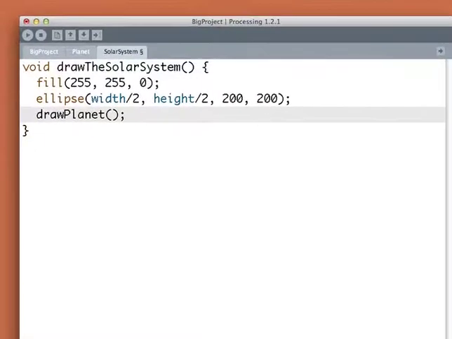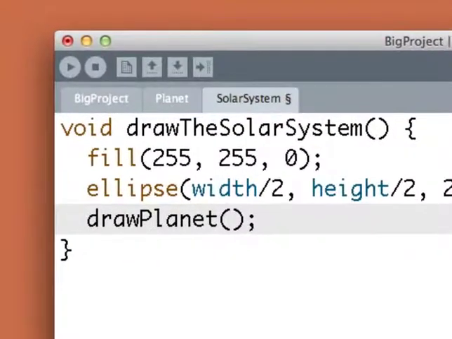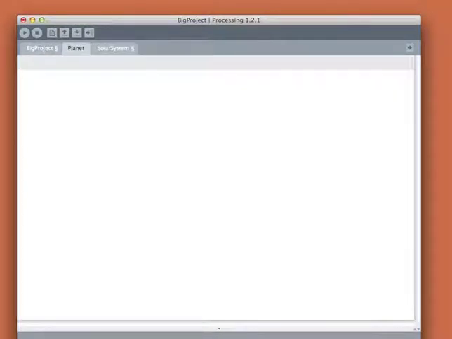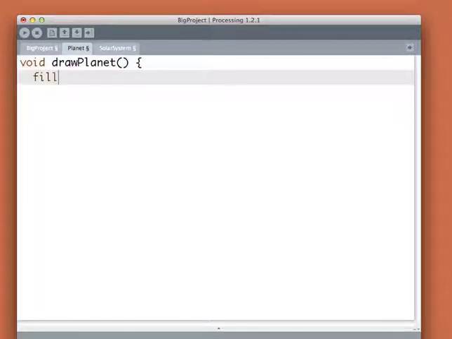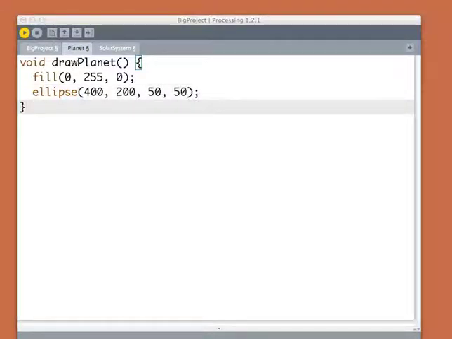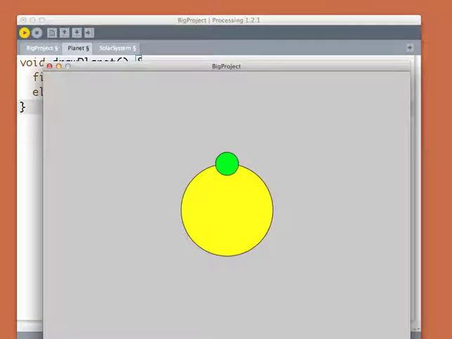And notice that we have a new tab, and they're sorted alphabetically. So Planet has landed between Big Project and SolarSystem. So let's get the call. Here it is, drawPlanet. I'll copy it out of here, paste it into here, and let's draw a green Earth. Obviously, I'm just picking silly numbers out of my hat to demonstrate this. So now if I run this program, well, the Earth is on top of the Sun, which would be bad for the inhabitants of the Earth, but fine for this demonstration. So that's the operation of our new tab.